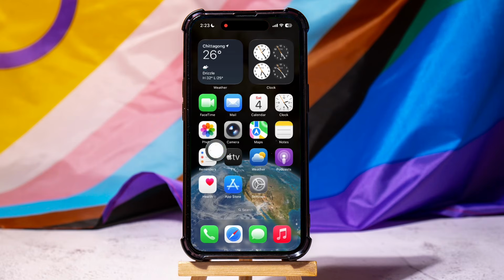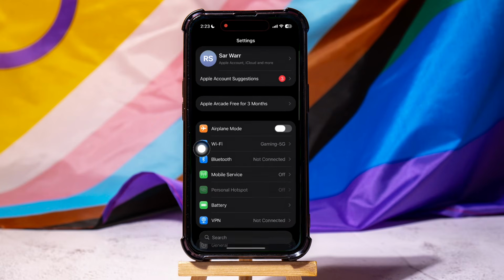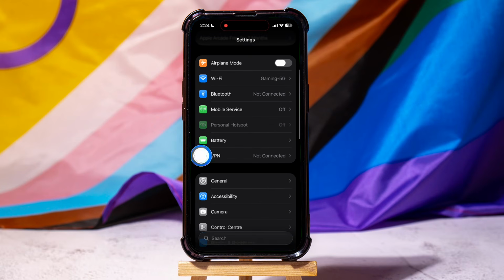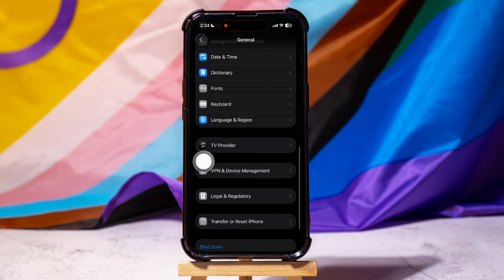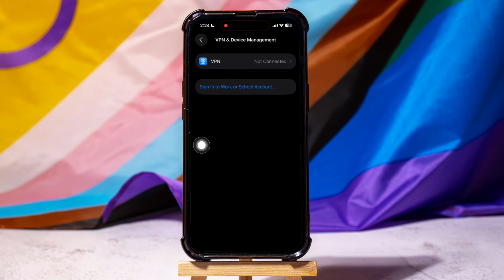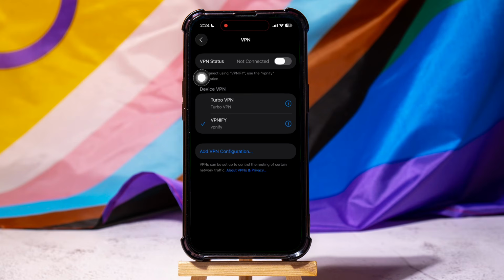Now, go back and open up the Settings app on your phone. Once you're here, go to General as shown. Scroll down and go to VPN and Device Management. Then, tap on VPN. You can view and manage your VPN settings from here.